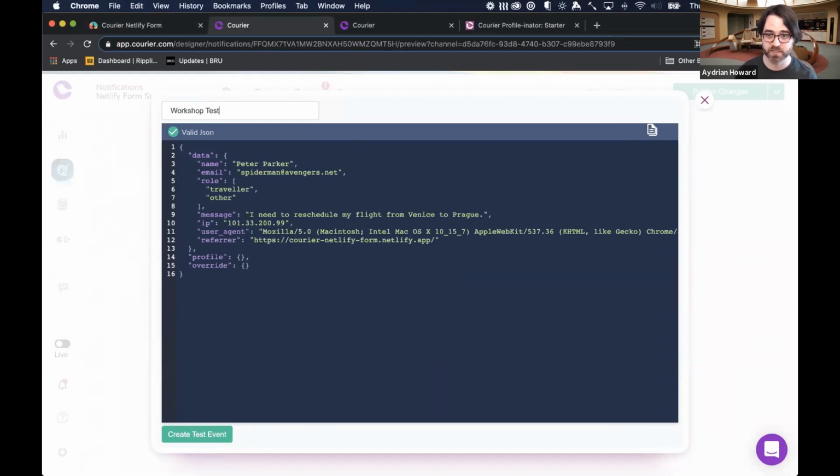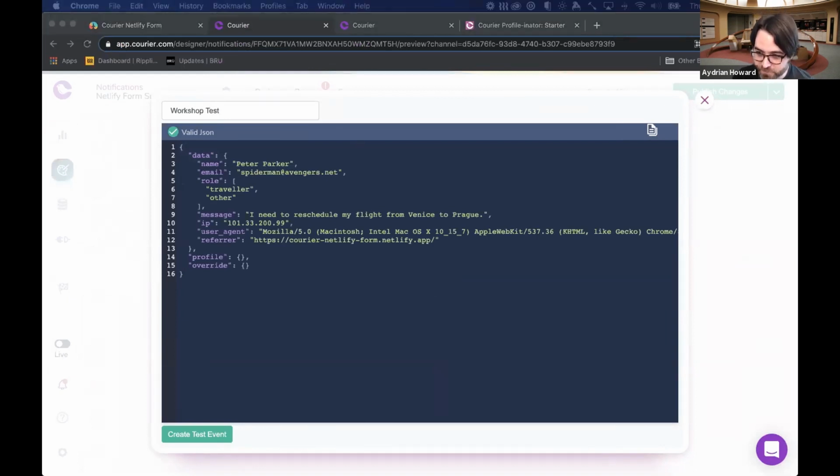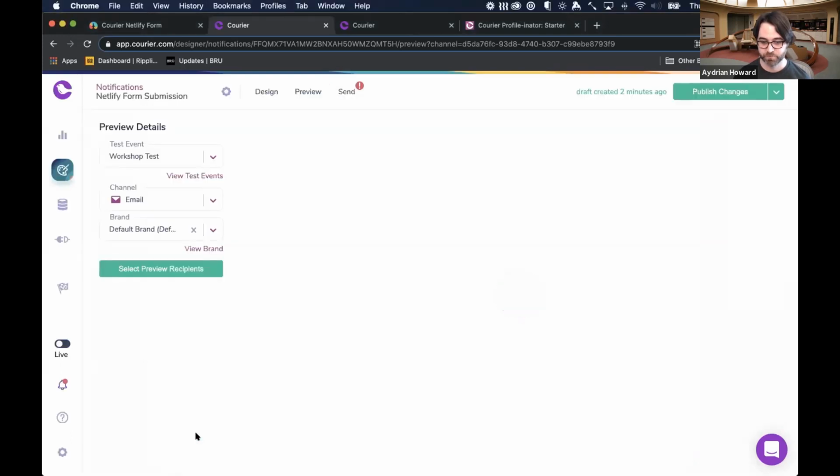And then I'm going to put this test event in the Discord so y'all can copy it. So this is the event. Cool. And if you're following along, you can copy and paste that in. You should see a green check mark saying that there's valid JSON. You can give it a little test name and then hit create test event.